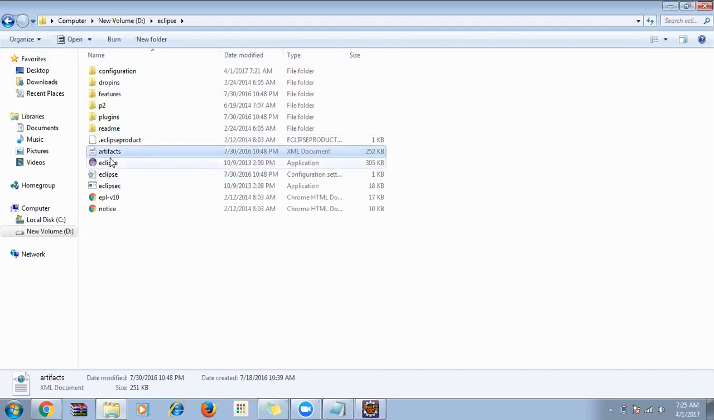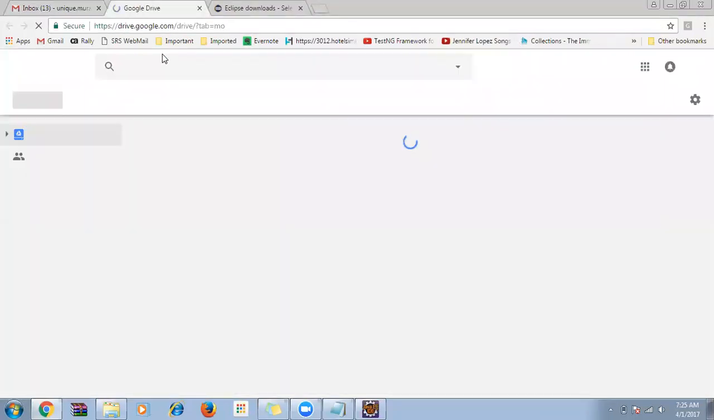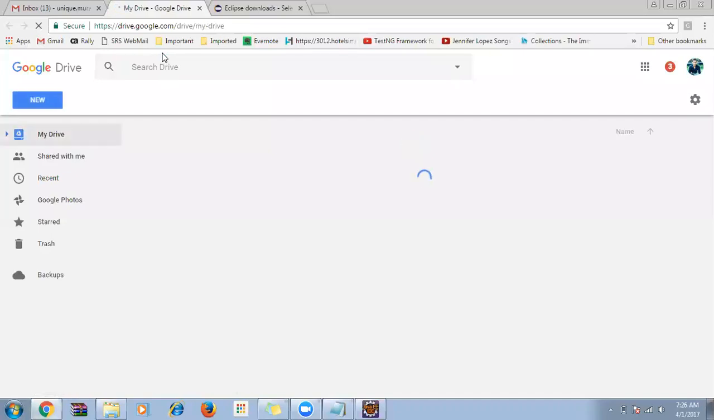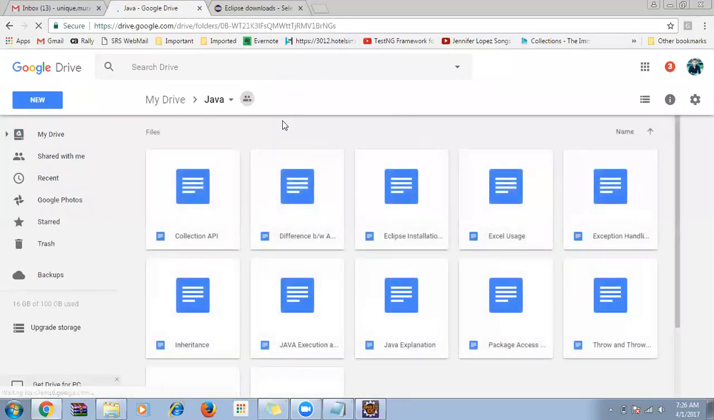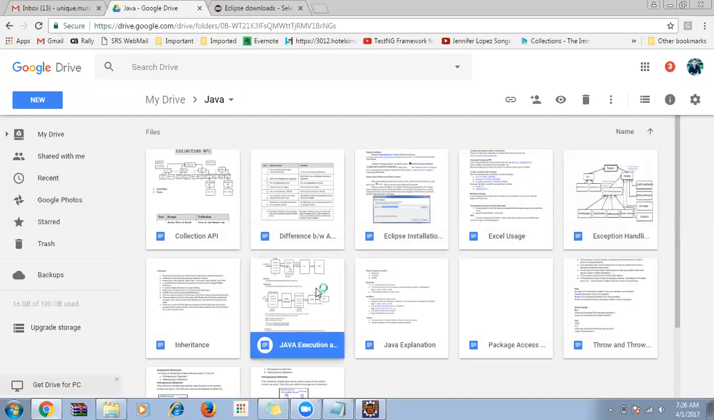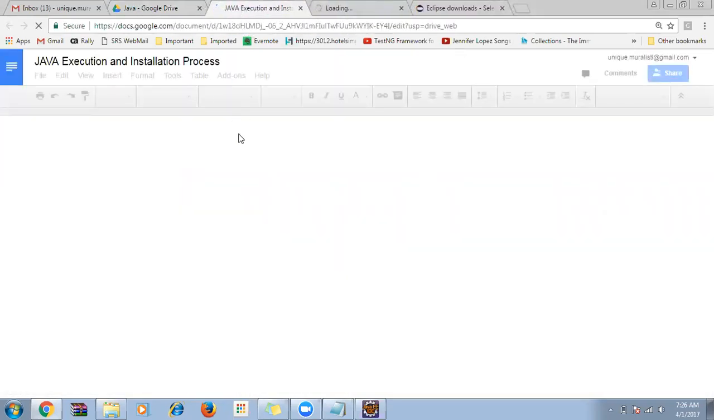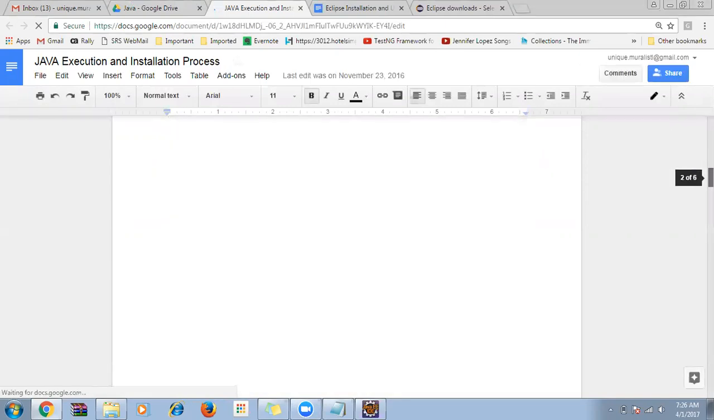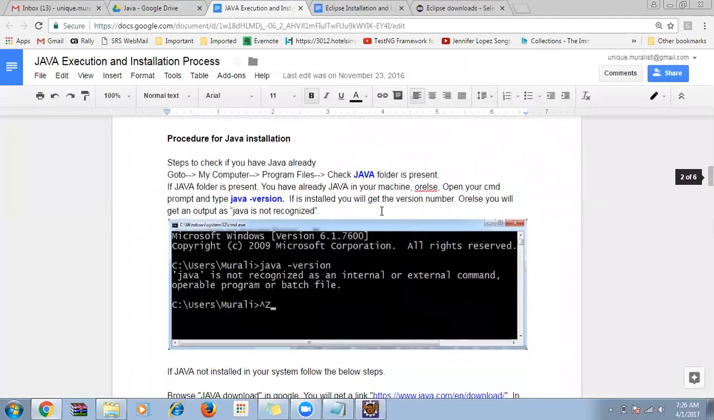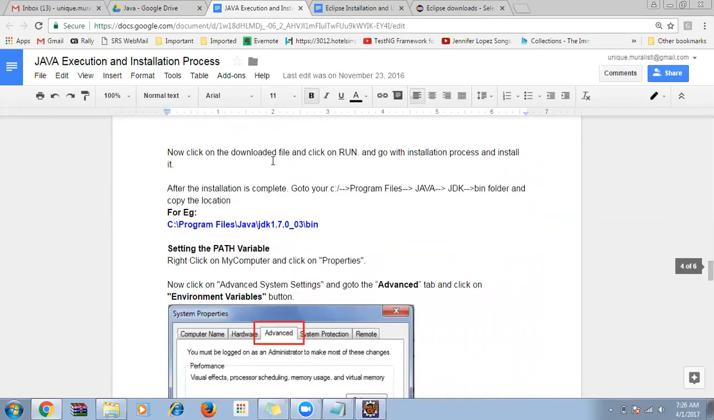That's it. Okay. If you want Java and JDK, I will forward some files to you. Here I have given how Java will be executed and how to install Java JDK. I have mentioned everything with screenshots for you. Follow these steps and then you can download and install Java in case you have not done so. Just follow the instructions alone.